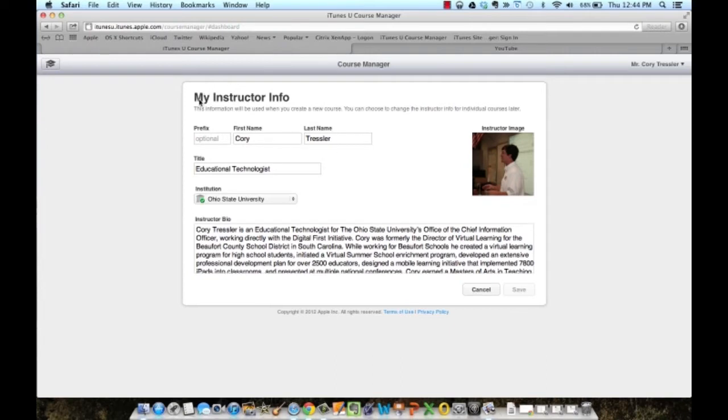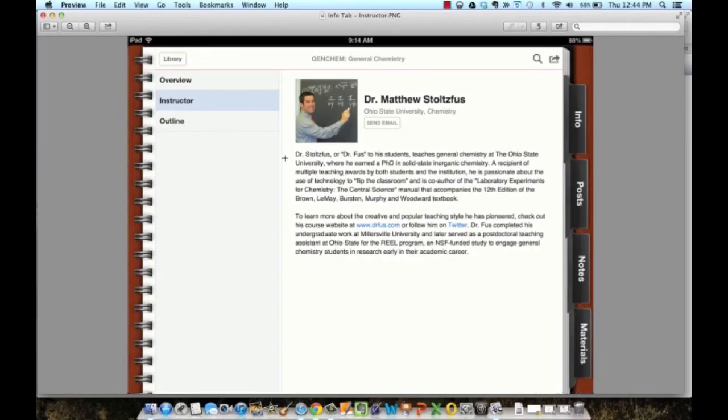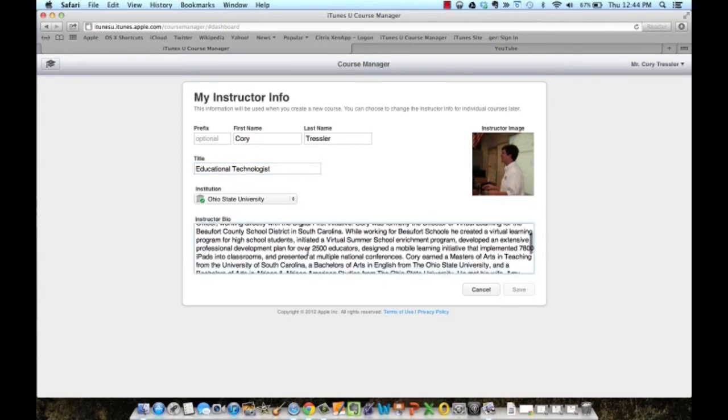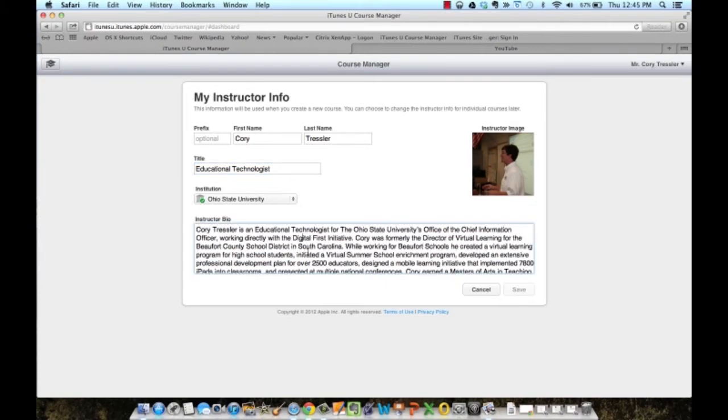You need to fill out your My Instructor information first. This will populate into the Instructor portion of the Info tab. Prefix is optional. Put in your first name, last name, your title. Your institution is going to be Ohio State University. Put in a brief bio about yourself that students may find interesting, your expertise, but also some tidbits that students would find interesting, like a link to your Twitter account or other information that you'd like to share.